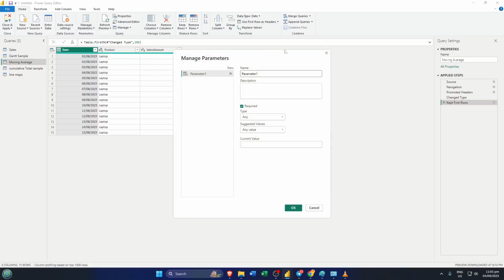When you're prompted for a name, type in limit rows. It's good practice to use a name that clearly describes what the parameter does. For the data type, choose decimal. This makes sure the parameter can handle numbers, even if you want to adjust your row count to something like 1500 or 13, depending on your needs. Speaking of which, the next box asks for the current value. Let's set it to 1000 for now. This means by default, Power Query will grab the first 1000 rows from your data unless you tell it otherwise later. Click OK to save the parameter.